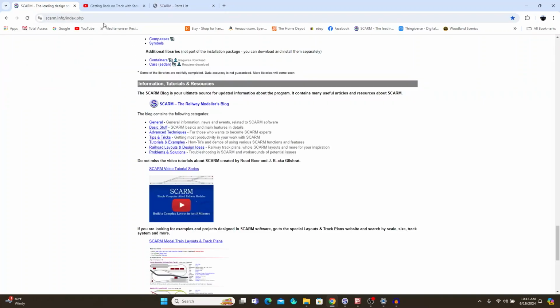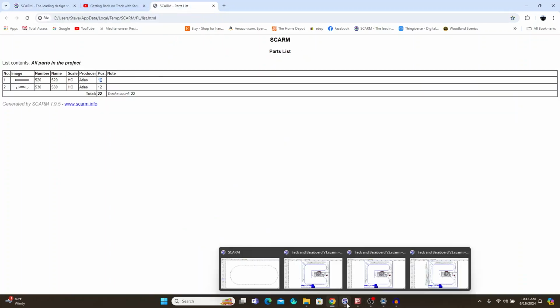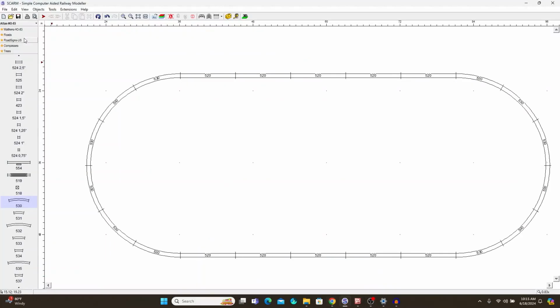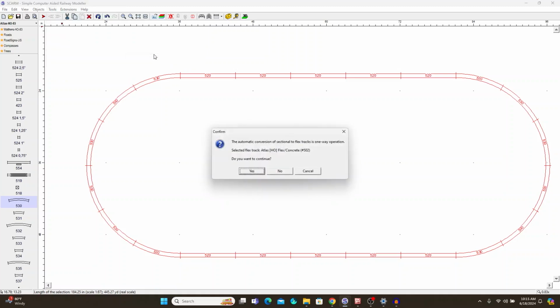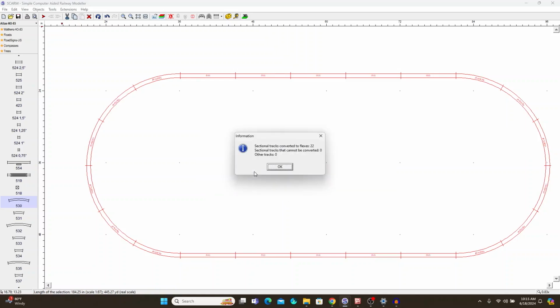So say you wanted to go back to our file. Say you went to tools, and we want to convert this over to flex track. So you select here, it says no track selected. That means you've got to select your track. So here we highlighted all the track, tools, convert to flex track, and say we want to go concrete. This will tell you that, hey, this is irreversible. Once you do it, it's done. So yes, we want to continue.